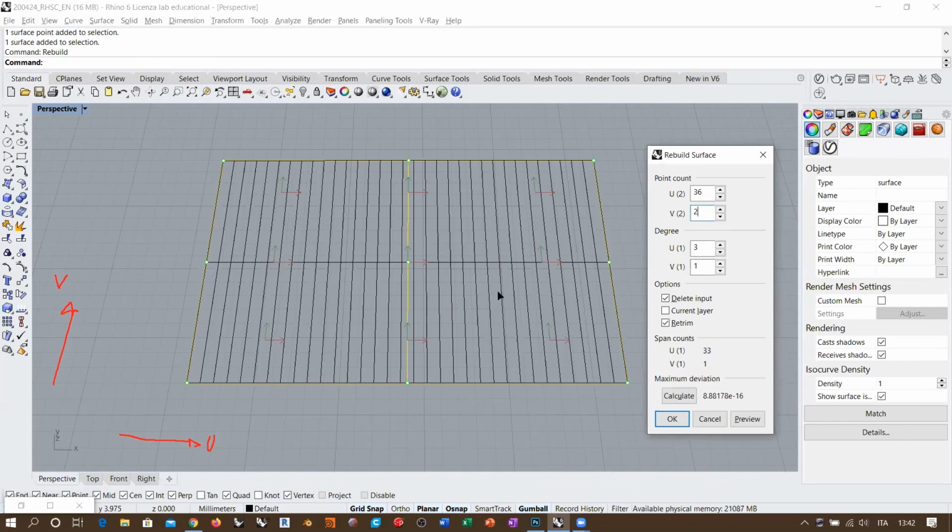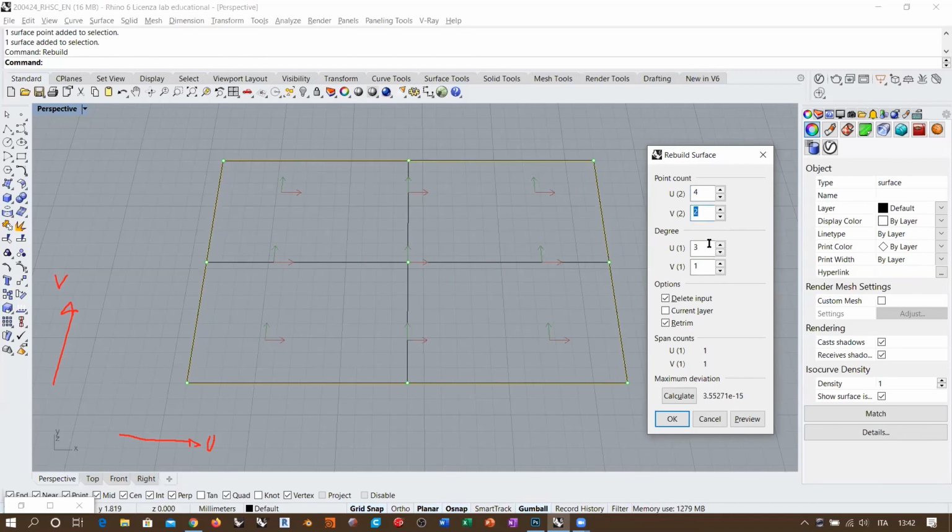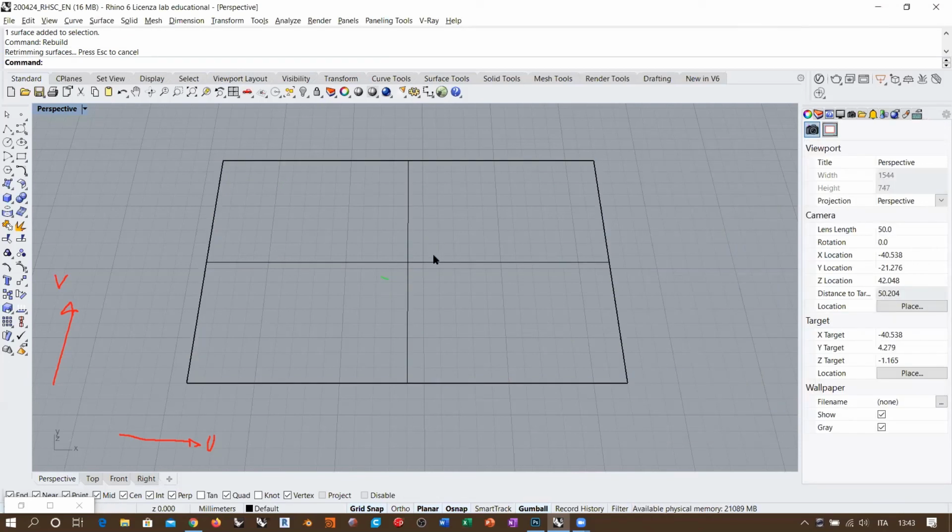And actually, I need only to change the degree. The easiest thing I can do is create a single span along the U direction, which means degree 3, which is the degree that I need, and degree plus 1 control points. So 4, 3, 1: single span, degree 3 in the U direction, and degree 1, control points 2, 1, single span of degree 1 in the V direction, which is basically what we already have. Then hit OK. Nothing changes from the point of view of this preview, because we have one visual isocurve and one visual isocurve.